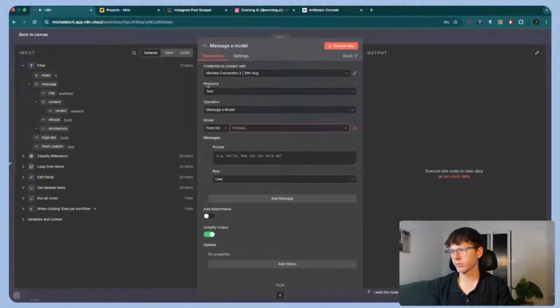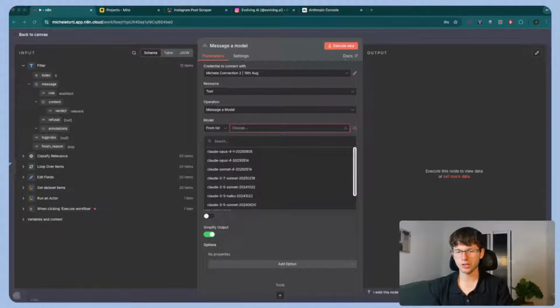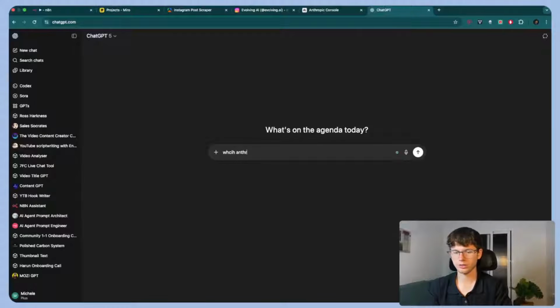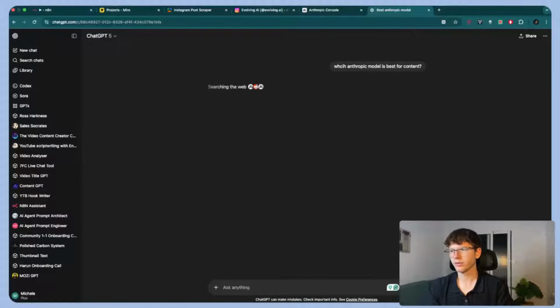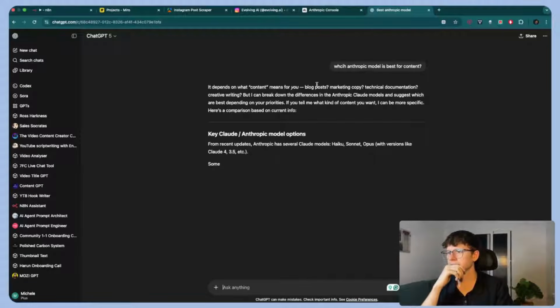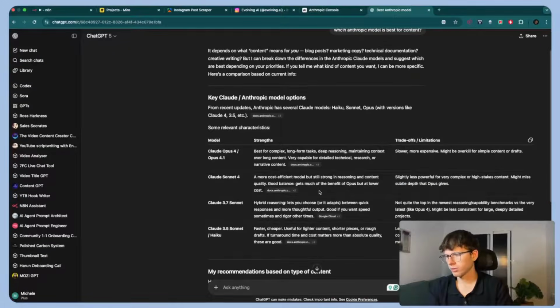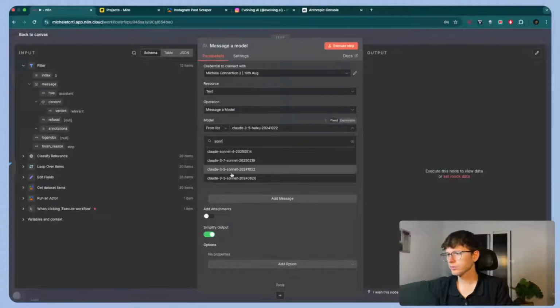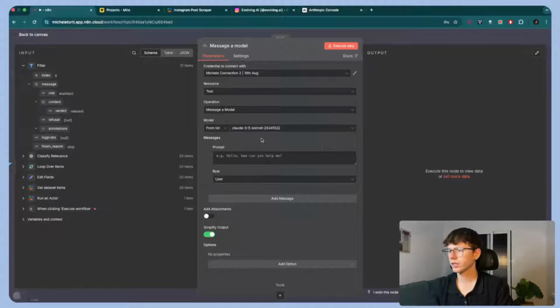We can connect it. The resource will be text. Operation will be message a model. The operation, which is what is the action we're doing? Again, message a model. The list, we can actually use, I think 3.5 Haiku is good. Let me actually go to ChatGPT and ask, which Anthropic model is good or is best for content? I mean, this is realistically what I would do if I didn't really know. And now ChatGPT will tell me. It depends. No, not complex. Yeah, 3.5 Sonnet. So we can use Sonnet, 3.5 Sonnet. Yeah, that's fine. And now we have to put the prompt.